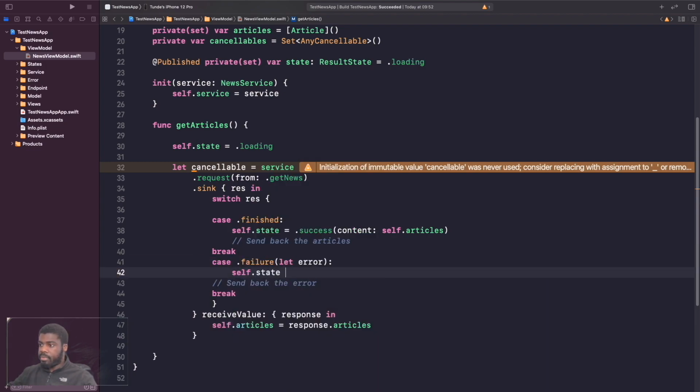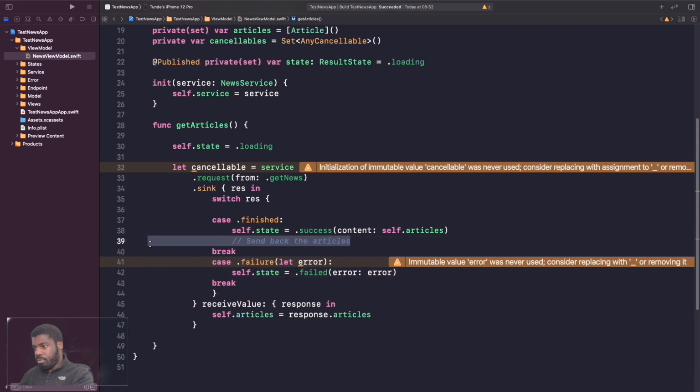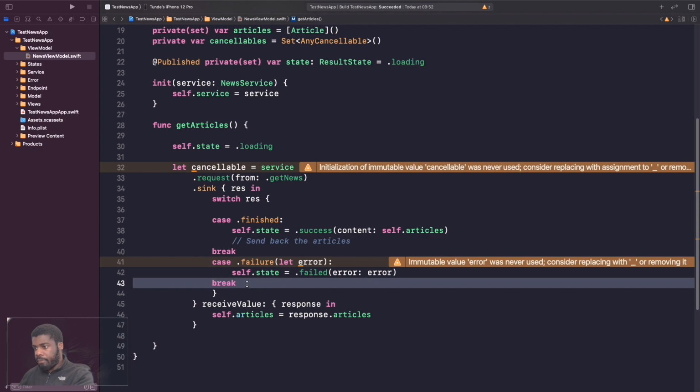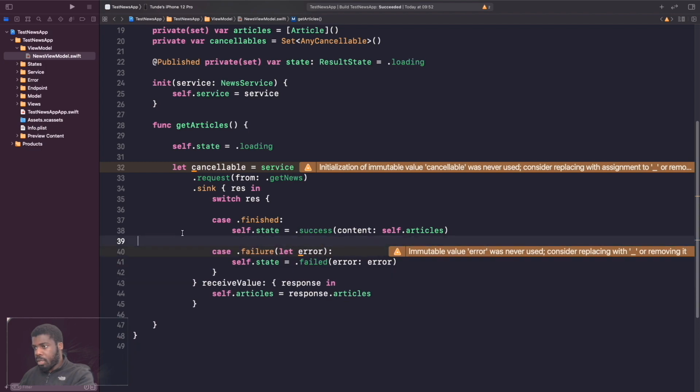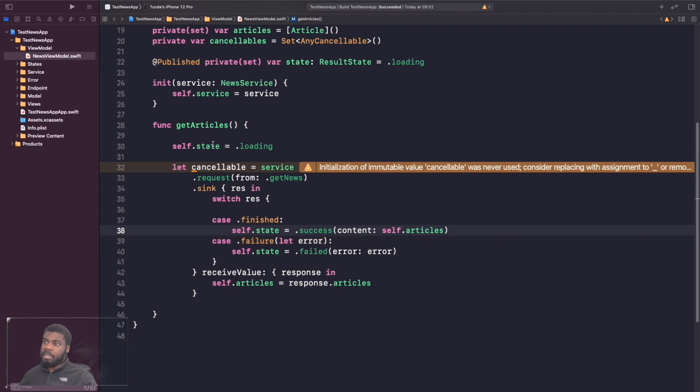And then for the failure, we're going to say self.state is equal to .failed. And then again, the error that we passed through our request, we're just going to pass that through here. And that's pretty much it. So now we've got it passing through. Let's just clean this up a bit. So now we have our states: the loading state, the success state, and the fail state. Depending on the state, when it changes, these will get triggered.